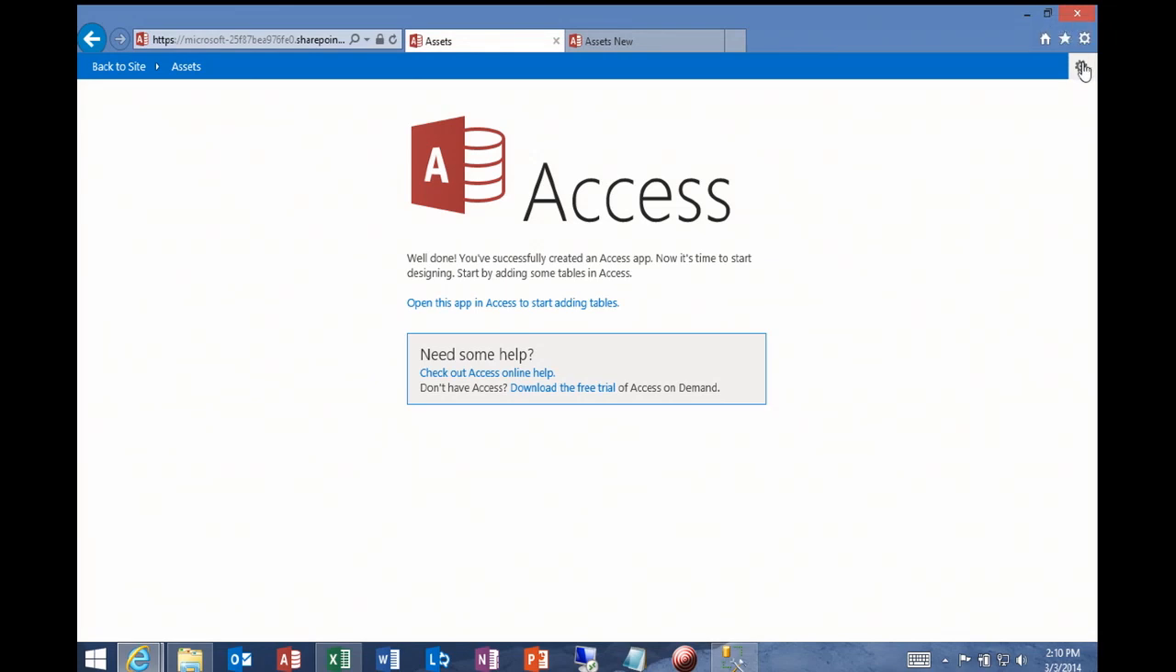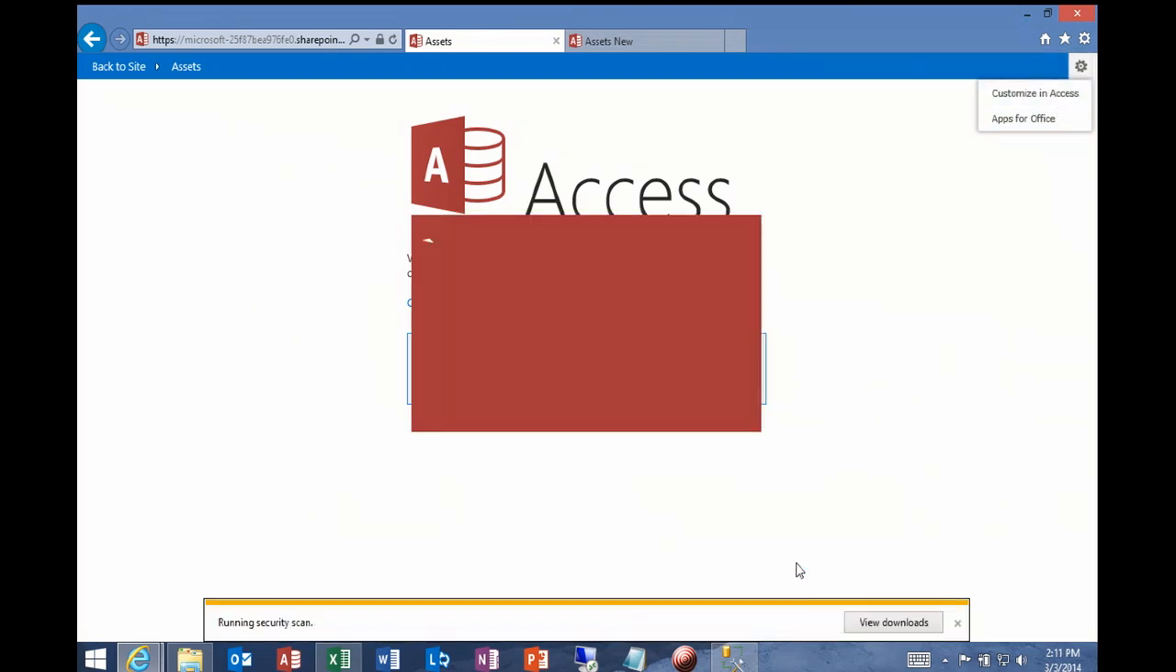To start designing the Access app, we have to open it up in the Access client. And to do that, we're going to go to the settings charm up in the corner here, and we're provided with two options. One is to add an app for Office. As Jeff mentioned, we're going to have some other sessions which talk more about that, but for now, we're just going to customize this app in Access. So we're going to open it up.